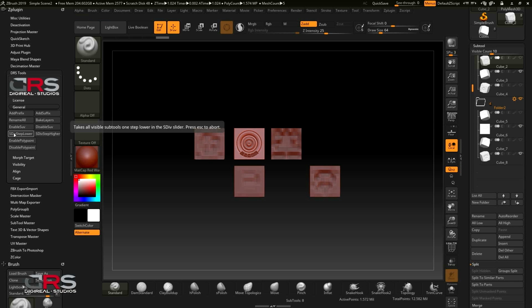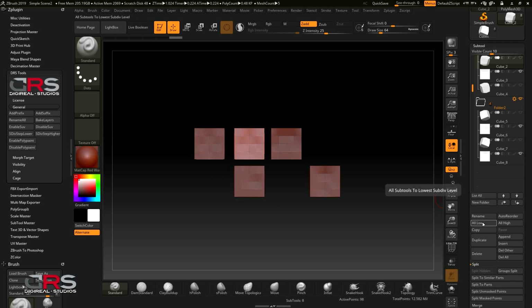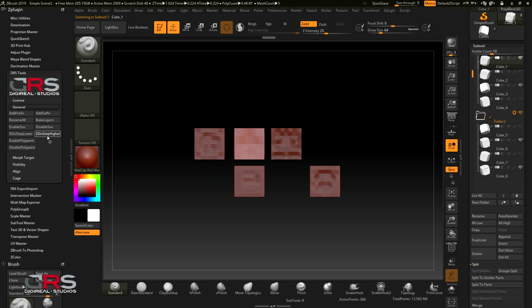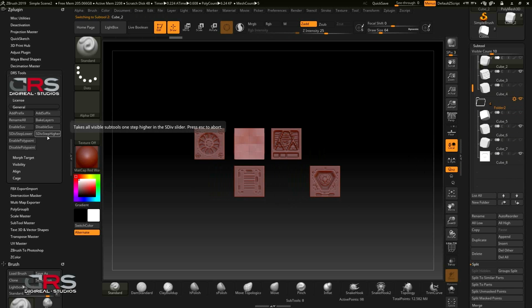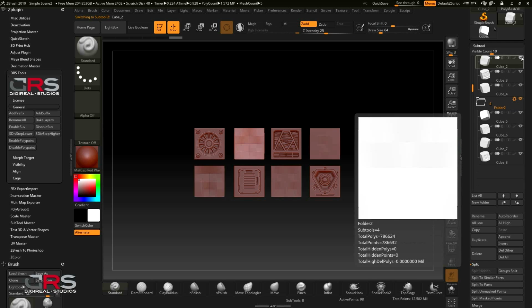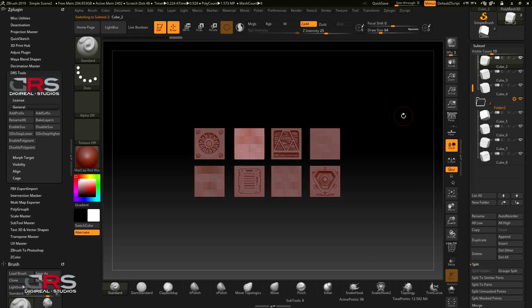We can do the same thing for the subdivision step higher button. So for example, let's take all our subtools to the lowest subdivision by clicking the All Low button. And then let's use the subdivision step higher button. Now let's bring everything back. And as you can see, the only subtools that got affected were the ones that were visible again. Before we continue, let's open the Morph Target tab.